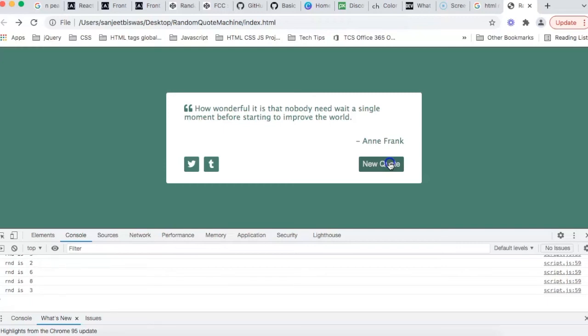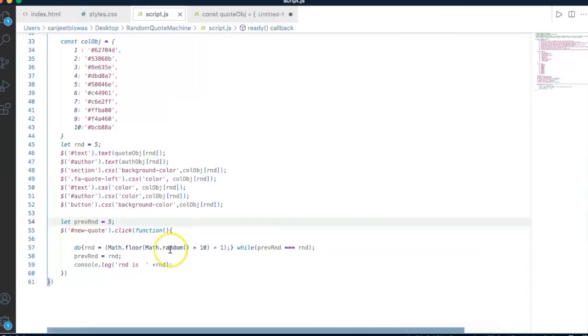You hopefully can hear it. Can you see a single repeated random number? No, and you will not see it because we fixed that issue, right? Again, the issue was that we had put previous R&D within the click function. So basically every time we were clicking this button, we were assigning 5 to previous R&D, right?